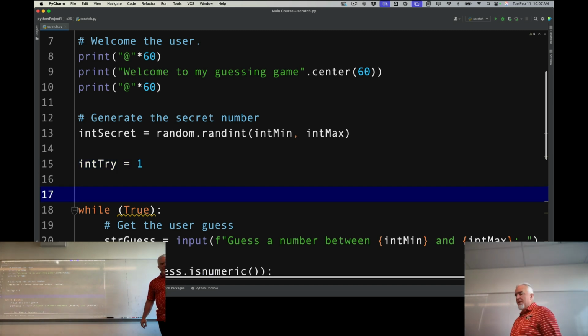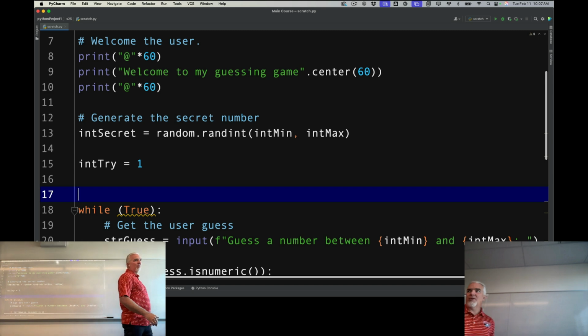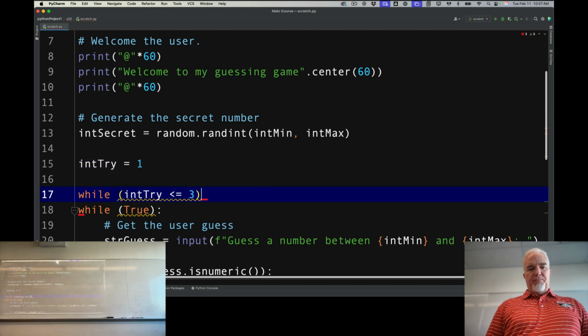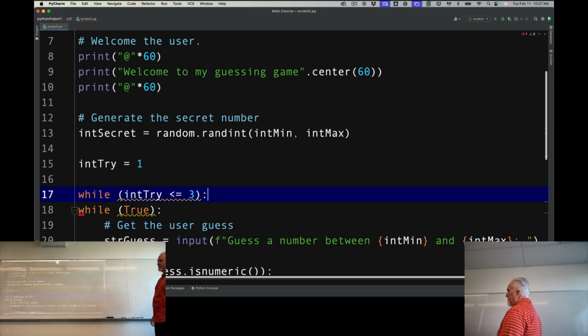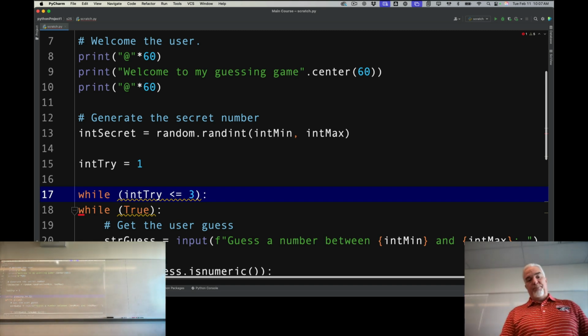And then right above this while loop, I'm going to add another while. We're going to put a loop inside a loop. So I'm going to say for this one, while int try is less than or equal to 3, because I want them to have 3 tries. Okay, so I've got int try, and I've got the beginning of a loop. Now I've got to do some indentation.